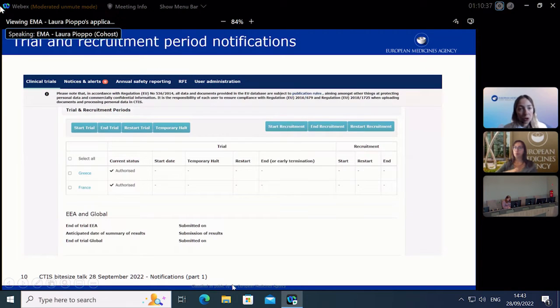So this is a screenshot that we have taken from the system, where you can see how it looks and how the trial and recruitment periods notifications are displayed in CTIS. We will now actually access the system, and I can show you the entry points and how you can reach this section in CTIS, and how the notification submission can take place.